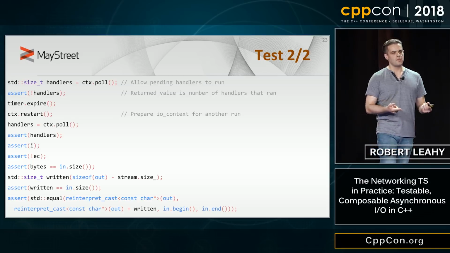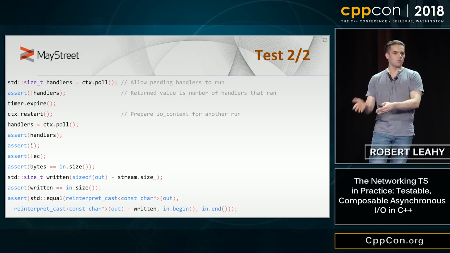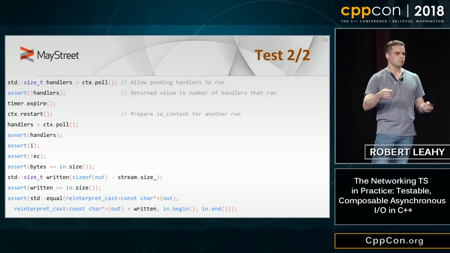Well, there's poll and then there's poll one. Oh, okay. poll one runs one and poll runs any that it can until it runs out of work.